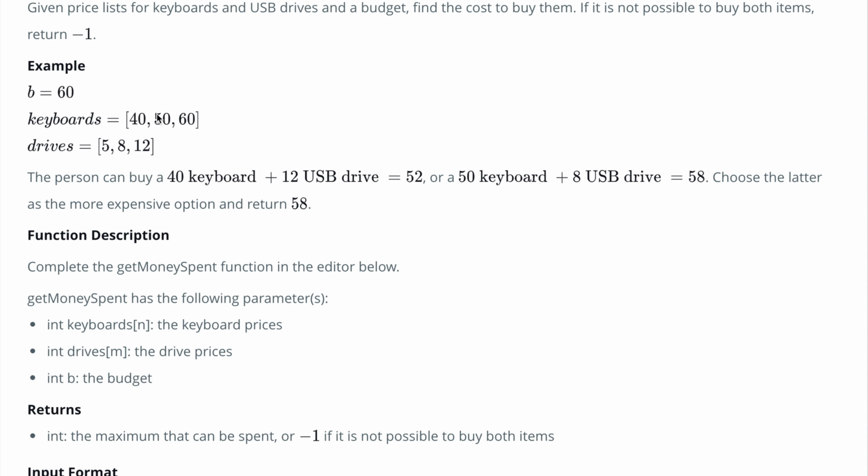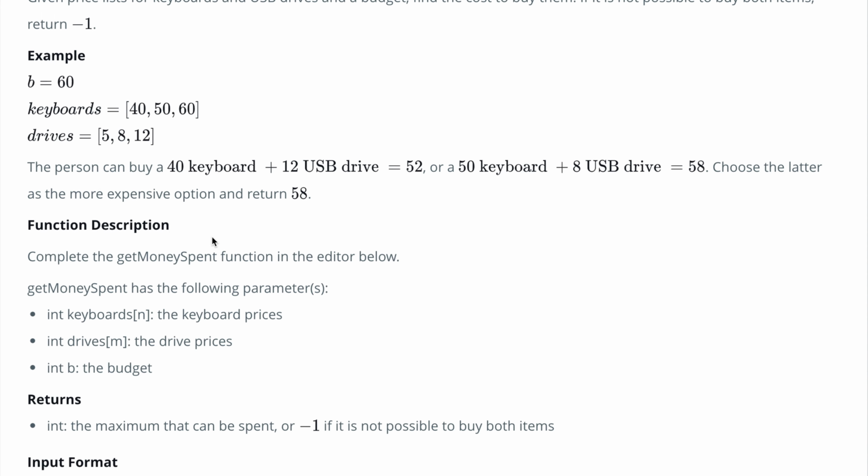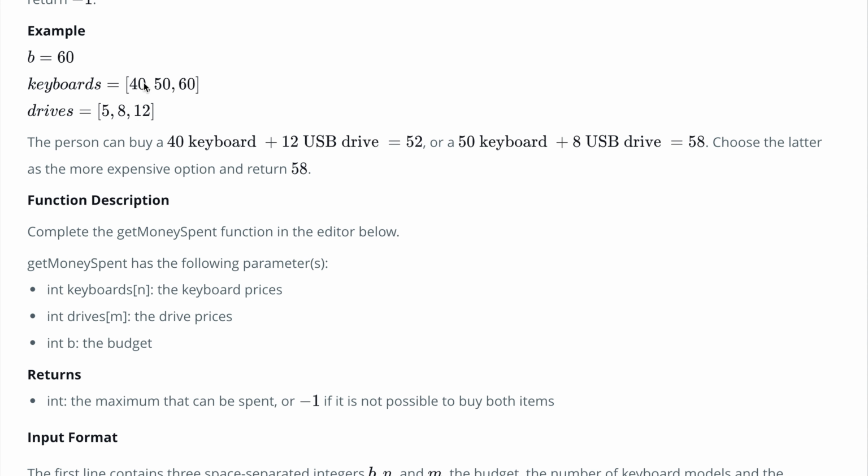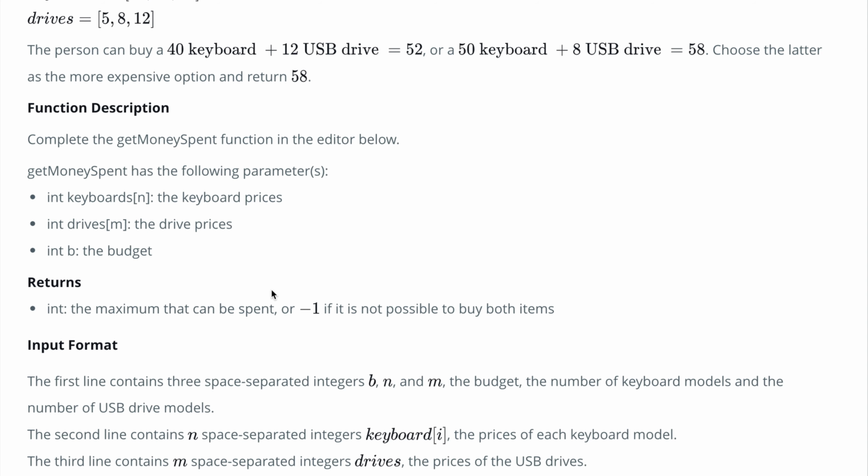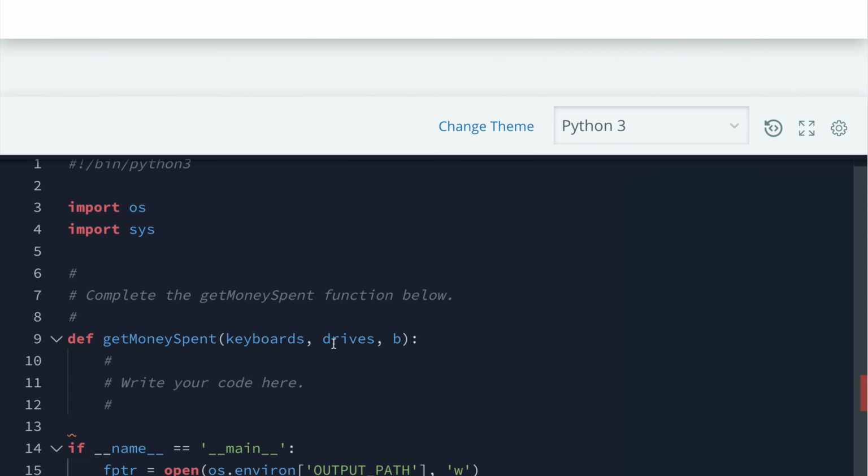And then we're going to take the next keyboard and we're going to add this first drive again, second drive, and so on. And if a combination of items is within budget, we are going to return the price of the two items. And if it exceeds the budget, we're going to return -1. Let's see how we can do that.